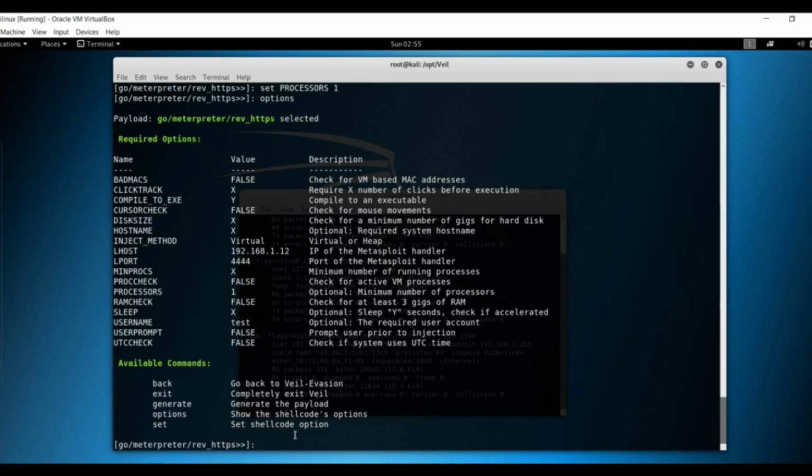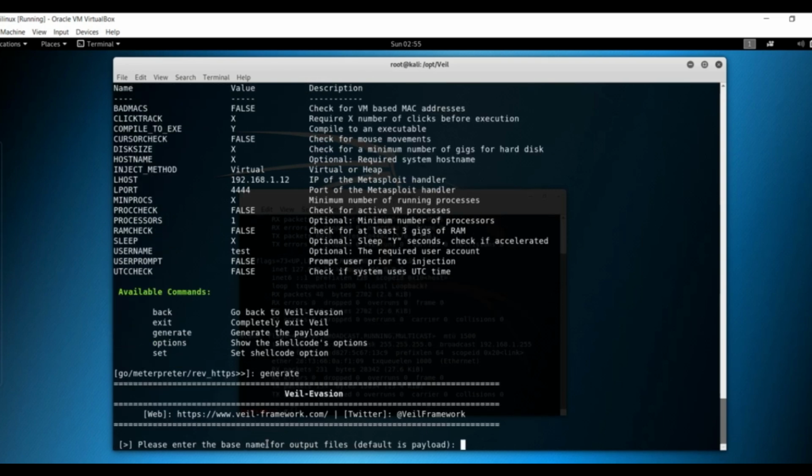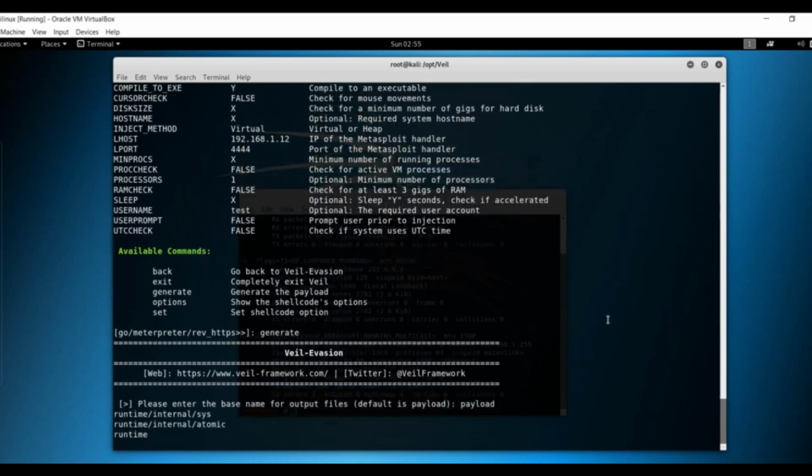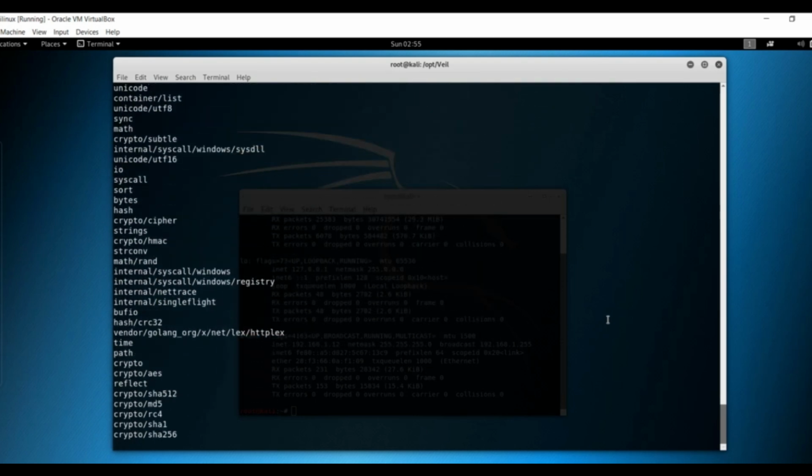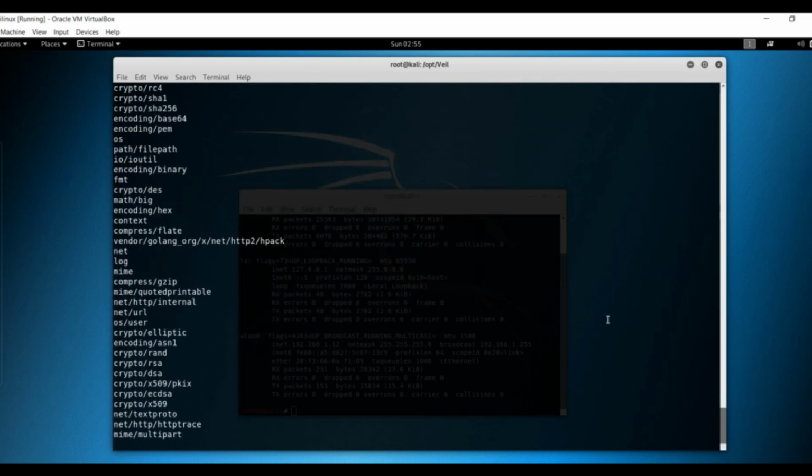So now if you want to generate, you can see the option right here saying generate. Let's hit generate, and it is giving us information about what this payload will be. I'll just say payload, payload is my payload name. If you also hit enter, it is going to give us the payload as a default. So let's hit enter, and this is going to package it as a backdoor.